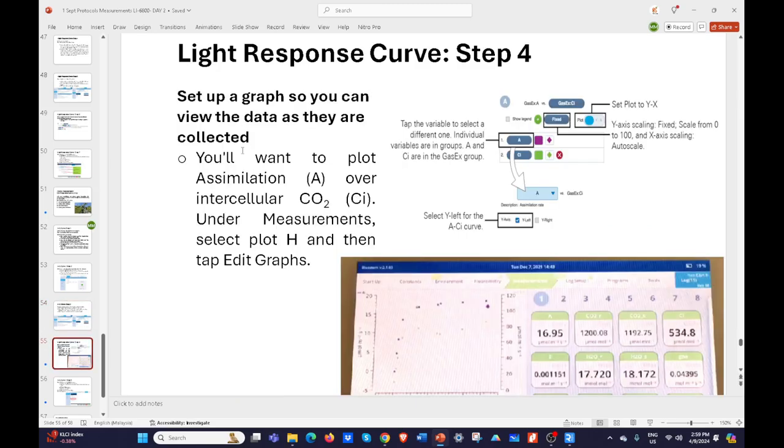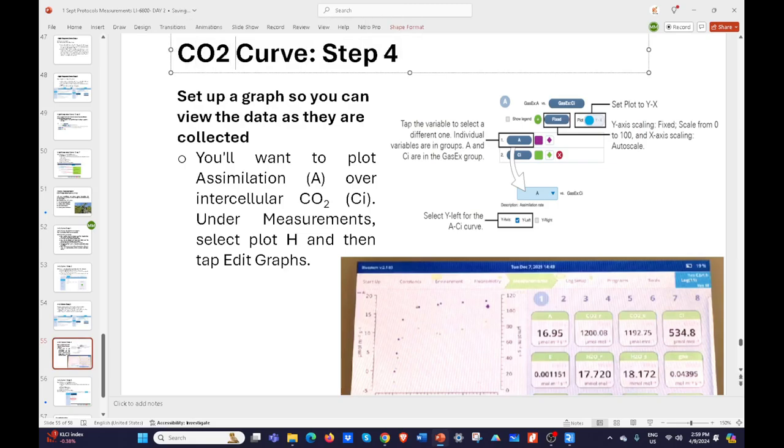Go next. Nilai response curve, CO2. You can set the graph into ACI. Just now you used H, right? Maybe you want to use G.